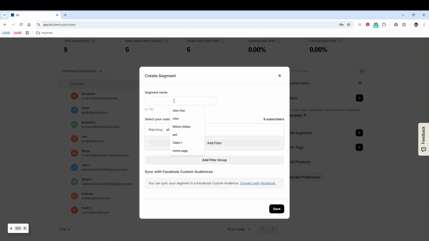Take a moment to choose a clear, descriptive name that tells you at a glance who is in that group. For example, instead of something vague like List 1, try using names like Recent Subscribers Last 30 Days or Customers Interested in Shoes. A good naming convention makes it much easier to manage multiple segments over time and helps your team stay organized.